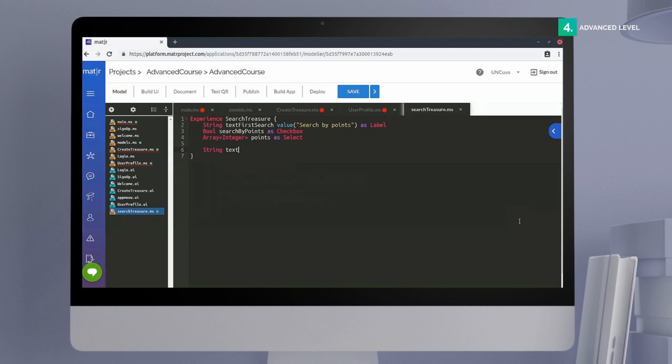Now we lack the attributes for the search by state of the treasure, so we will create one. We define an attribute of string type, called text-second-search, with value equal to search by treasure status, and bound to a label component. Then, an attribute of string array type, named status treasure, and bound to a select component.